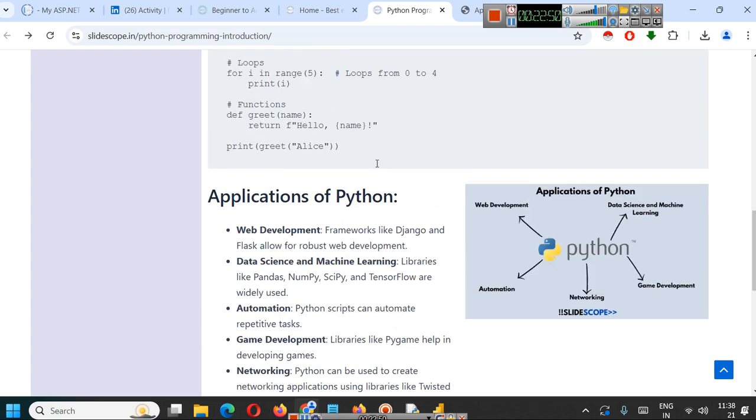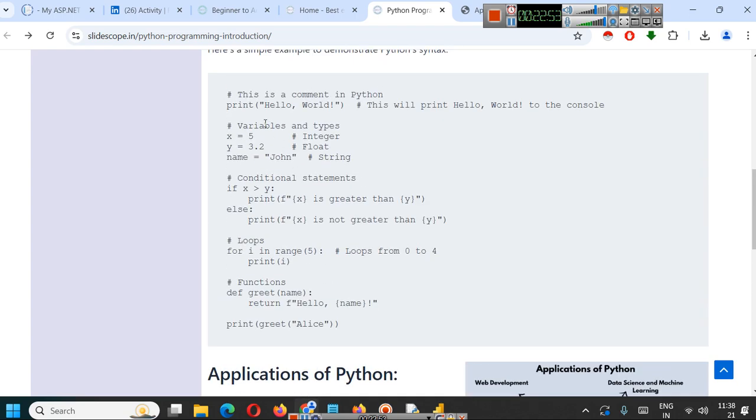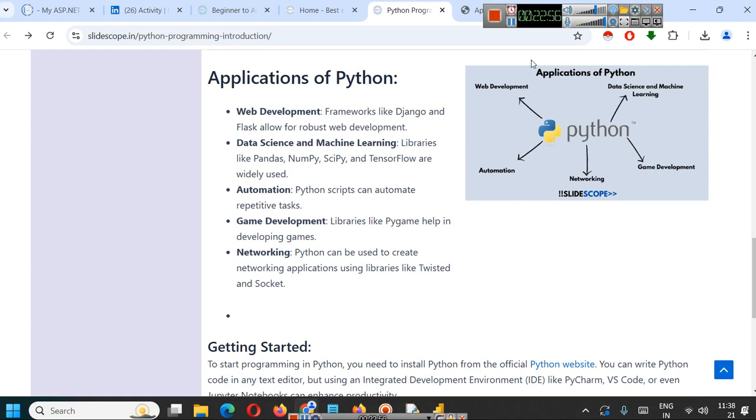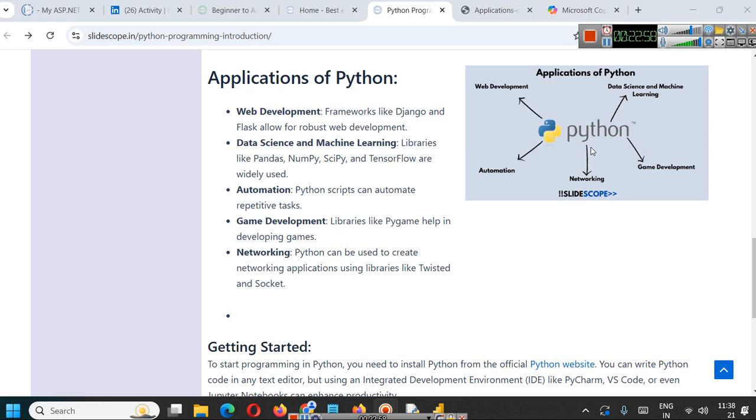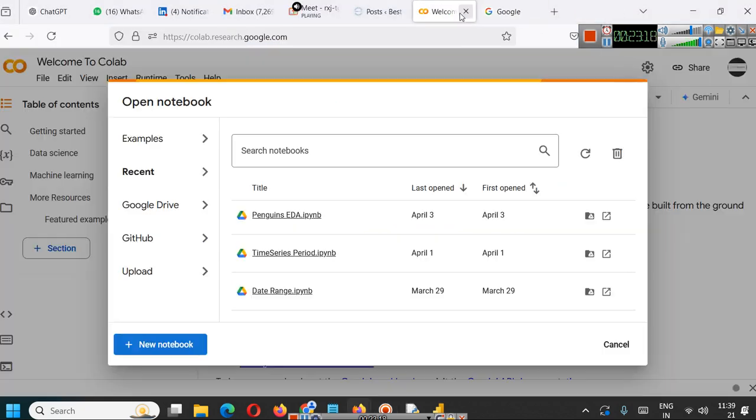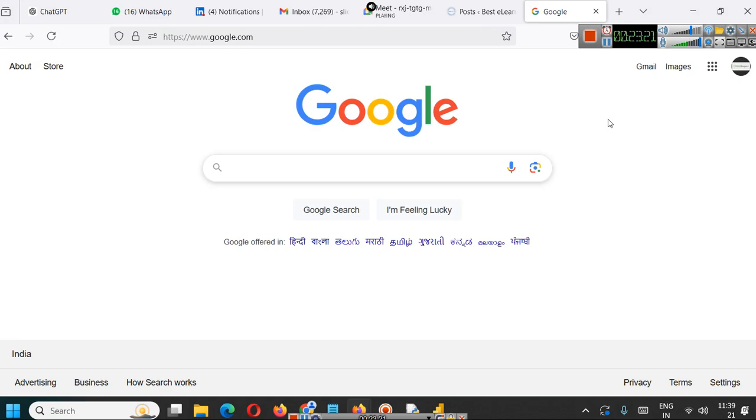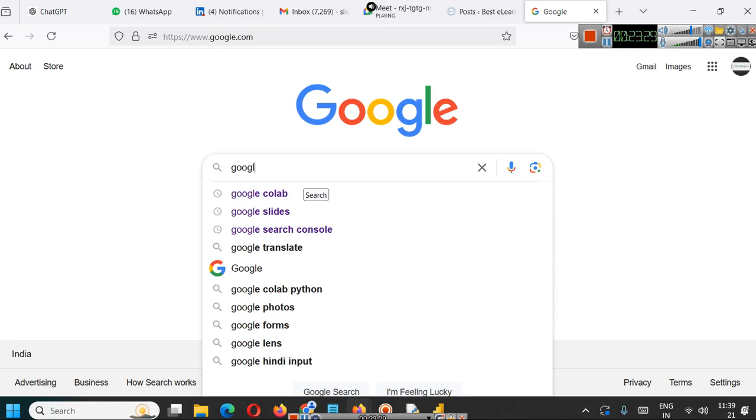So now, enough said about Python. We understood some of the syntax. Now the next thing is how can we install Python in our computer? So there are two ways. The first way is you can start using Python without installing anything in your computer. To do that, just go to Google and search Google Colab.